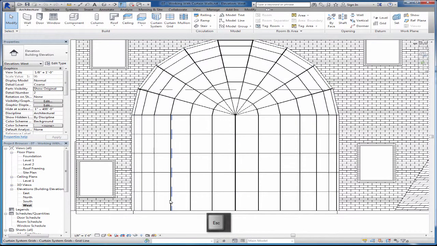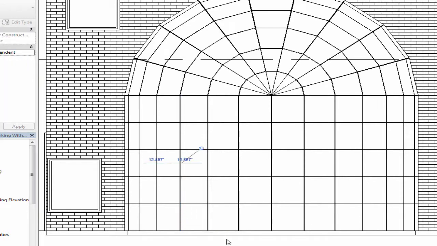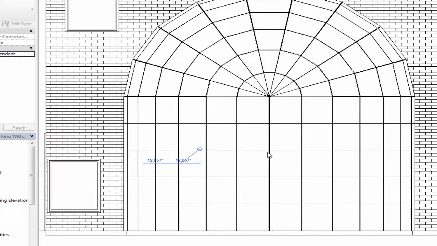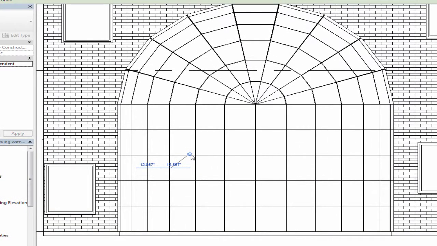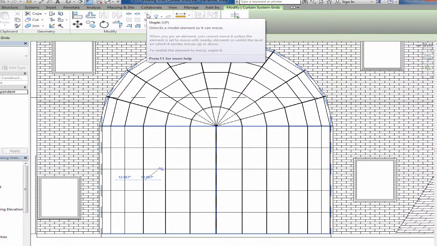If I didn't get that, say I got the overall curtain system, I could leave my mouse alone, not click anything, and use the tab button to cycle through my options until I get that grid line, and then I'll click. Now that I've got the grid selected, before I can actually work with it, I have to do what's called unpinning it. Pinning is an option within Revit that allows you to basically stick something the way it is. And by default, all of the sub-elements of a curtain wall system are usually pinned. So that's okay. All we have to do is hit this little push pin icon and it will become unpinned. You could also press that same icon up here or press UP to unpin it.